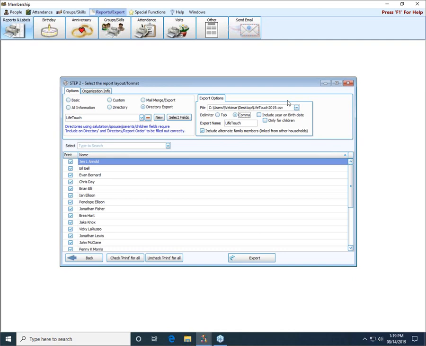Once it's out of Church Windows, we're no longer really able to give you much more guidance. But the file that you create will be a file that contains all the info from Church Windows, and then you can do whatever you want with it out of Church Windows.